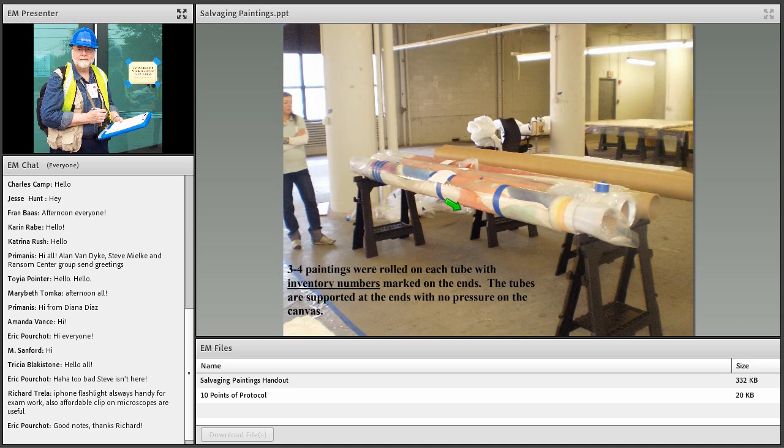He also had inventory numbers at the ends of the tubes. So, you know, I recommended that the tubes be supported just at the end so there's no pressure on the painting itself. This is Ann Studebaker, who was manager for the site. She was remarkable. She did an excellent job of managing two very difficult personality groups, artists and conservators. We accomplished a lot, I think.